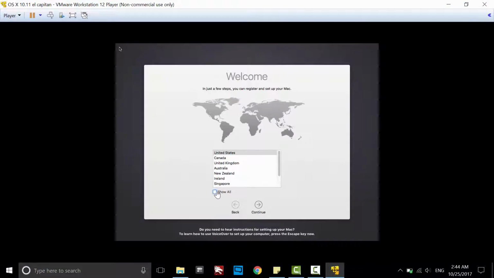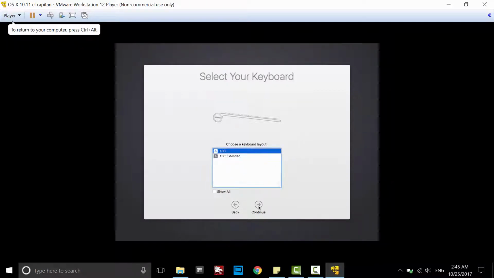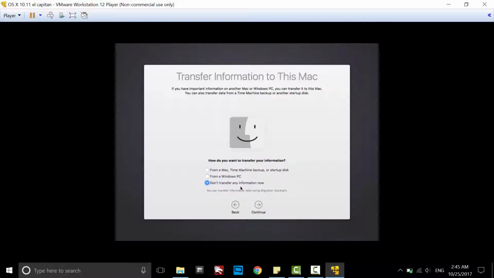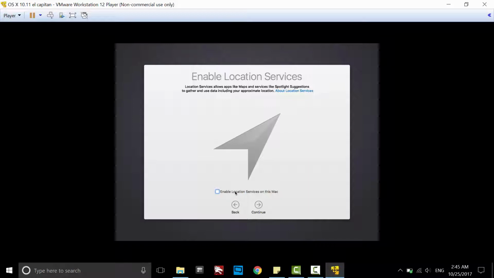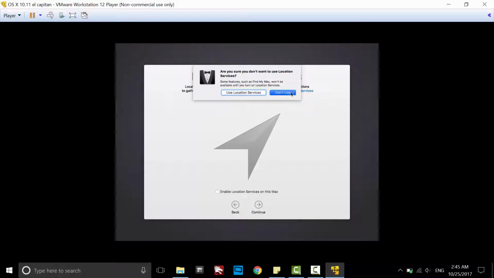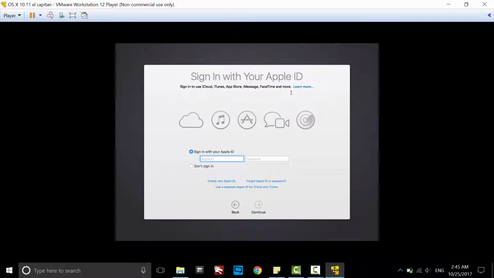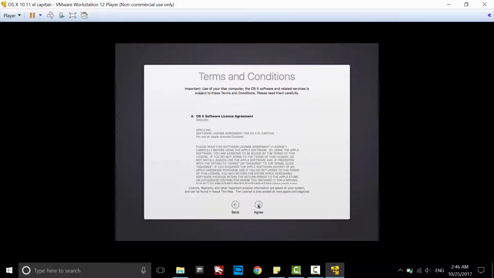Select your country. Continue. Continue. Make sure this option is selected. Continue. You don't need to enable location services. Just leave it off. Continue. Confirm it. In this step, it's up to you. If you want to sign in with your Apple ID, in order to use Apple products like App Store, iCloud, FaceTime. Also, you can skip and sign in later. Continue. Confirm it. Agree. Confirm.